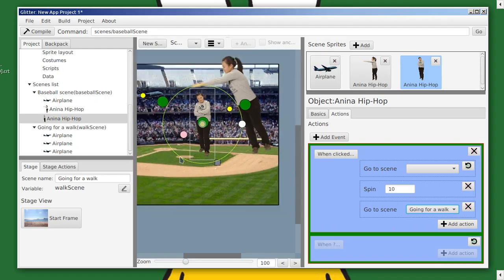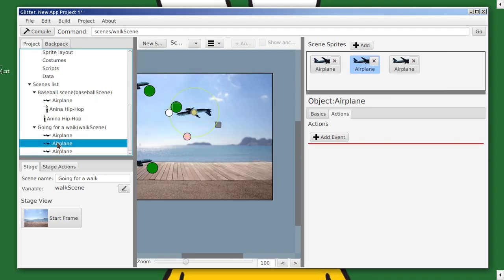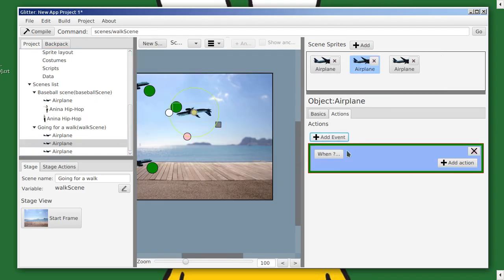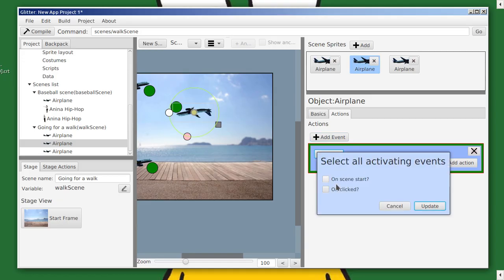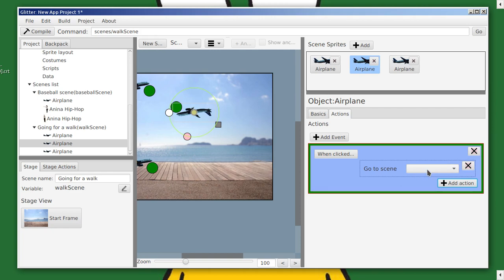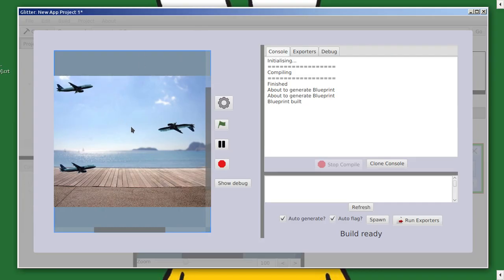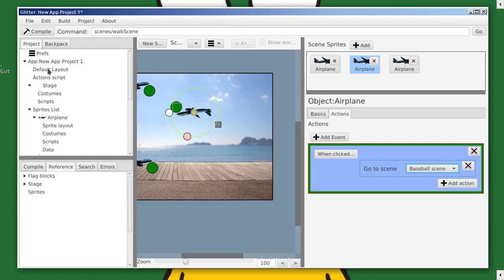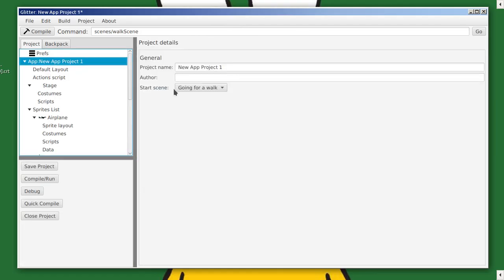So anyway, now we've got that, and we're going to go down to here. Which aeroplane? This aeroplane here. We're going to add an event when clicked. Update. Go to scene. We've got to get back to our baseball scene, and that should be it. And so then we can compile and run. Why did we start in this scene? Hold on. Did I get this? This does not work again. Hold on. Going for. Oh, that's the right one.